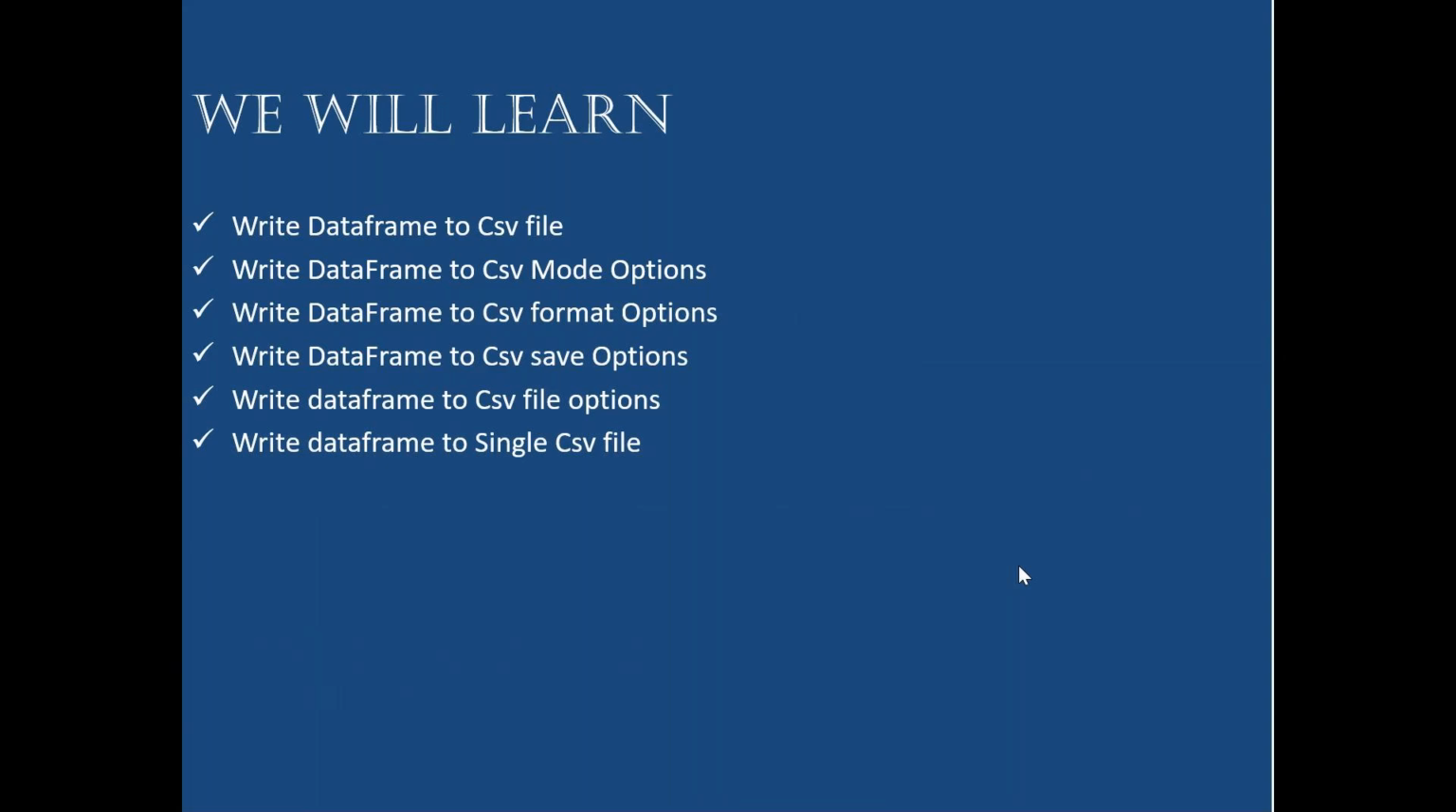Writing a data frame to a single CSV file. Generally, data can be read from multiple files, but if I want to write the data into a single CSV file, how can you write it? We will see.